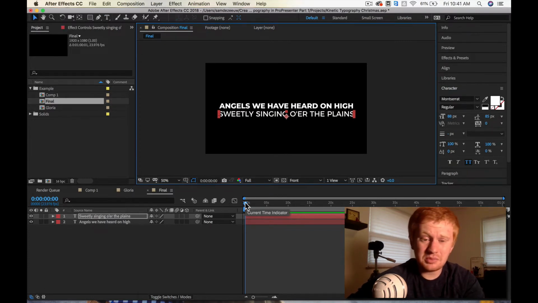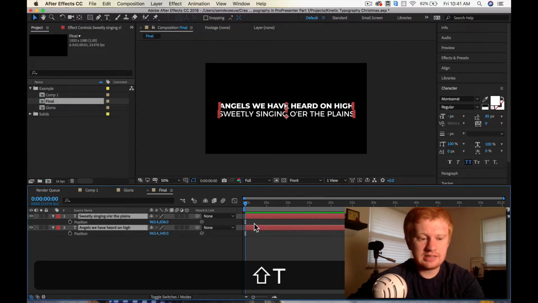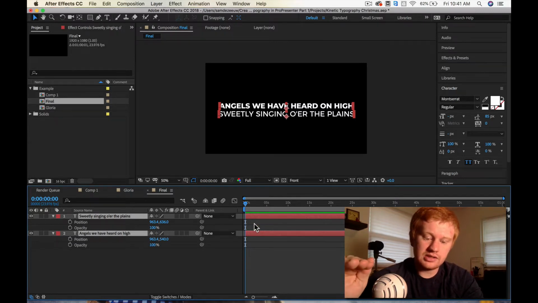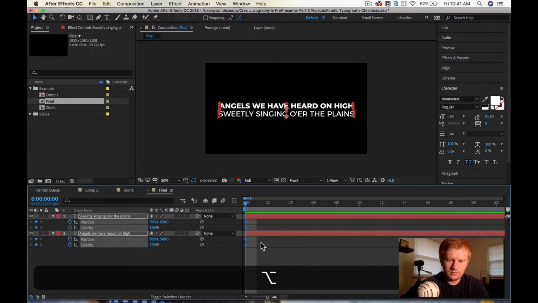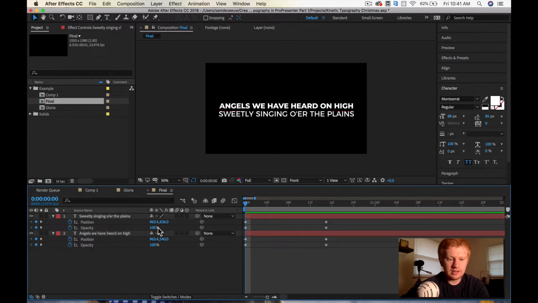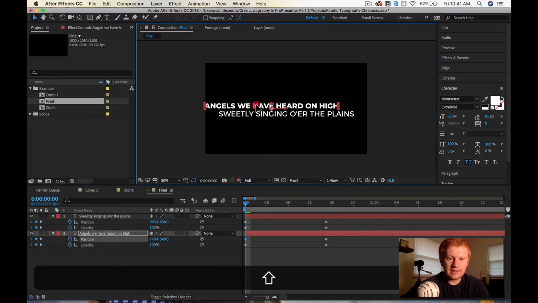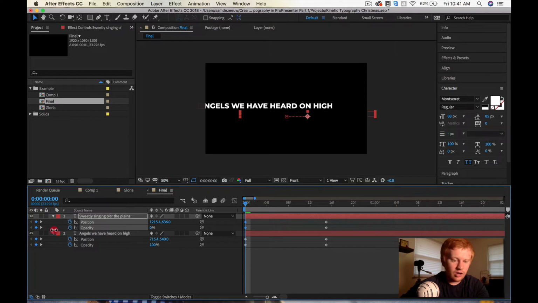All right, so now let's quickly animate these in. So I'm going to select both of these layers and hit P and then Shift T. So that's opening up our position properties, and then you're saying also open up our transparency or opacity properties. So we want to add a keyframe. So I'm just going to click all of these to add a keyframe. And we're going to go like half a second in time, so not even a full second, and hit another keyframe. So now we'll go back to our first keyframe, and this is what we want our initial position to be. So "Angels we have heard on high," let's move that a little bit over here. "Sweetly singing over the plains," let's move that a little bit over here. And let's crank the opacity all the way down for both of them.